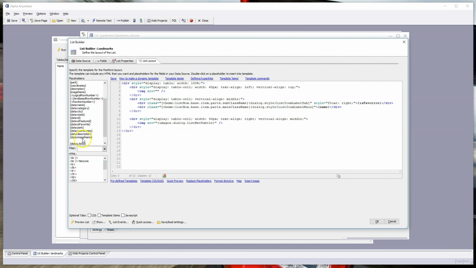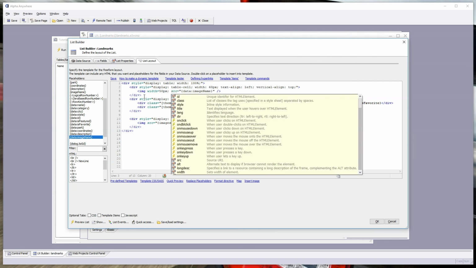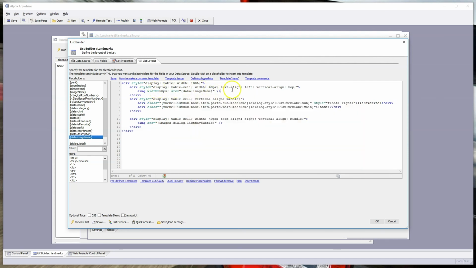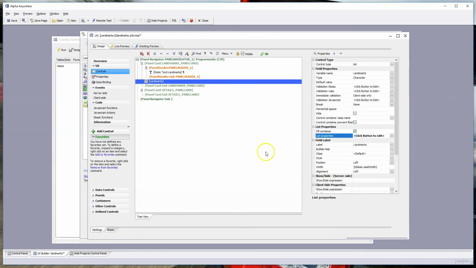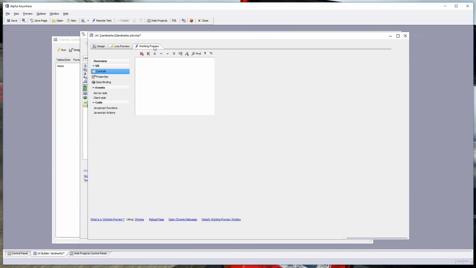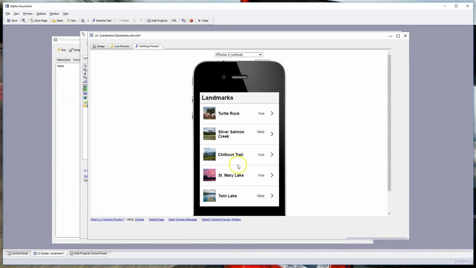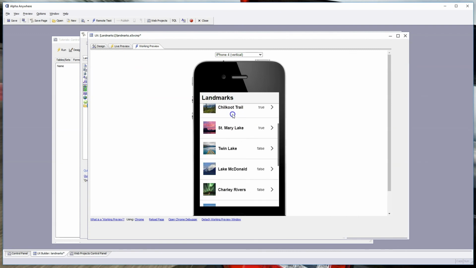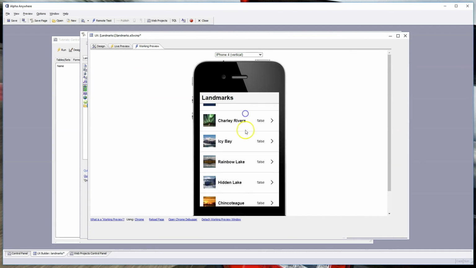Data image name. So just double click on that, it will insert that, and I'm going to go ahead and set the width here. And we'll set the width equal to 50 pixels. That should be fine. And that's all we need to do there. So I'm going to go ahead and say OK. And let's go take a look at working preview and see how that worked out. Well, that looks pretty good. So now we see the image for the different landmarks.